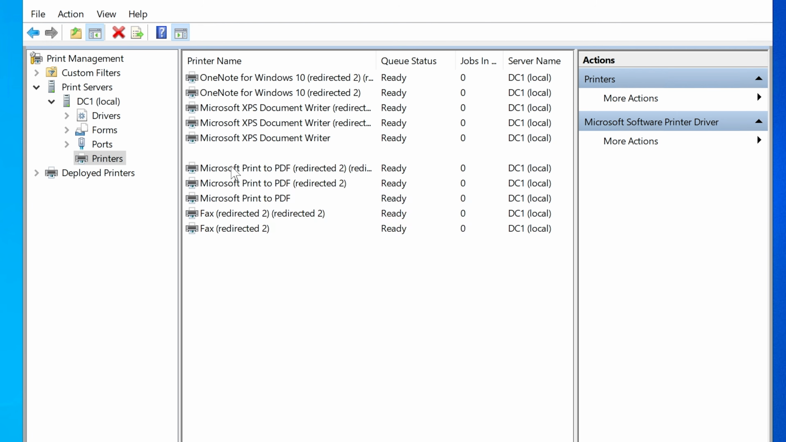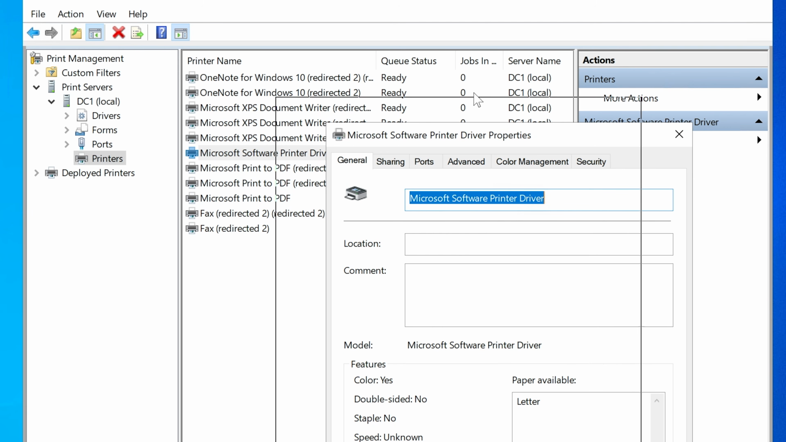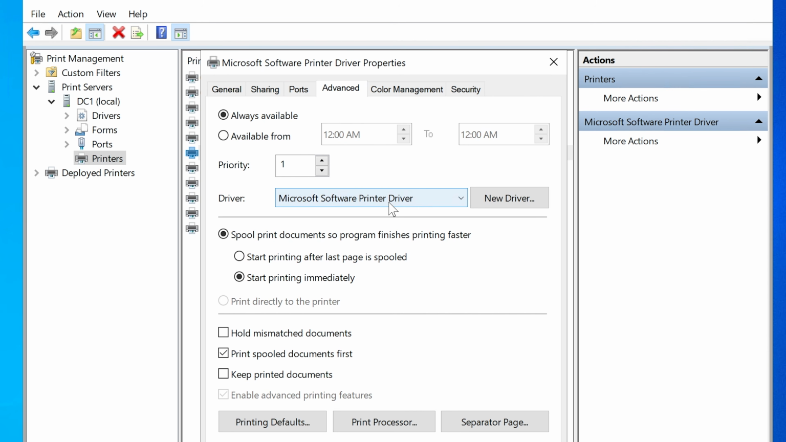So we're going to right click it, and we're going to go to Properties just to show you where you can make some changes. It's kind of the same thing, but here are things you can do here. You can print a test page just to see if it's printing, and you can also go to Advanced and tell it to use a specific driver.